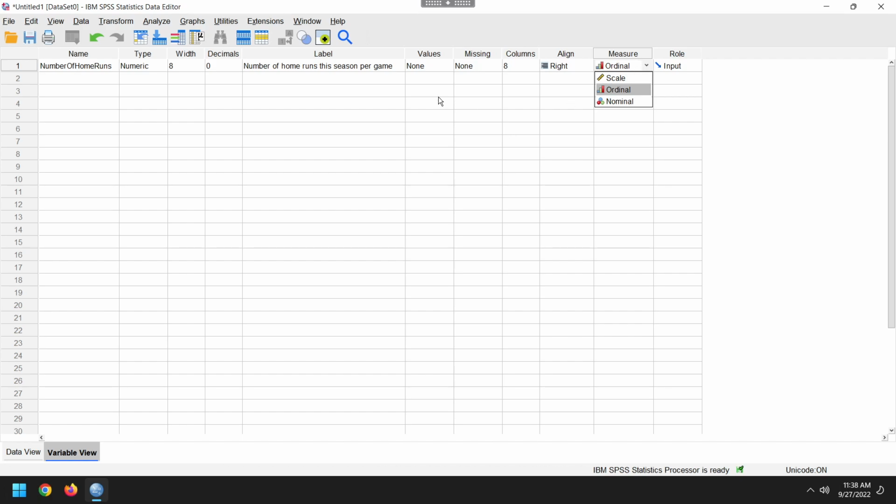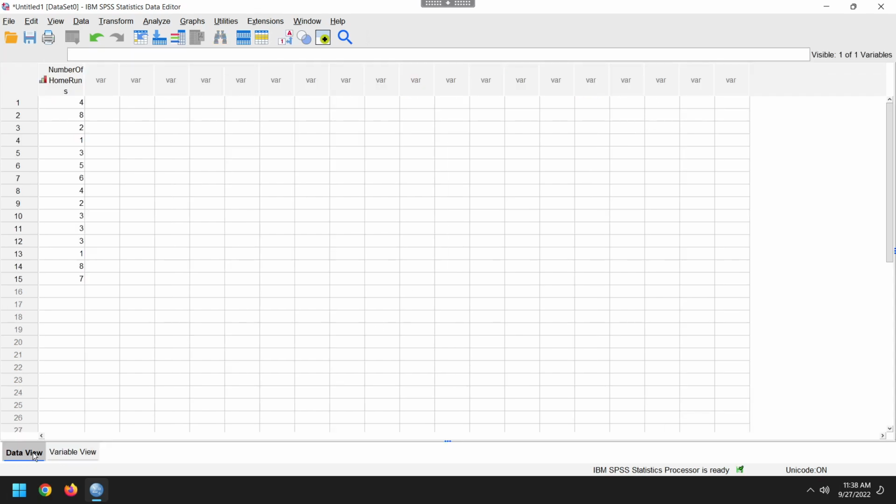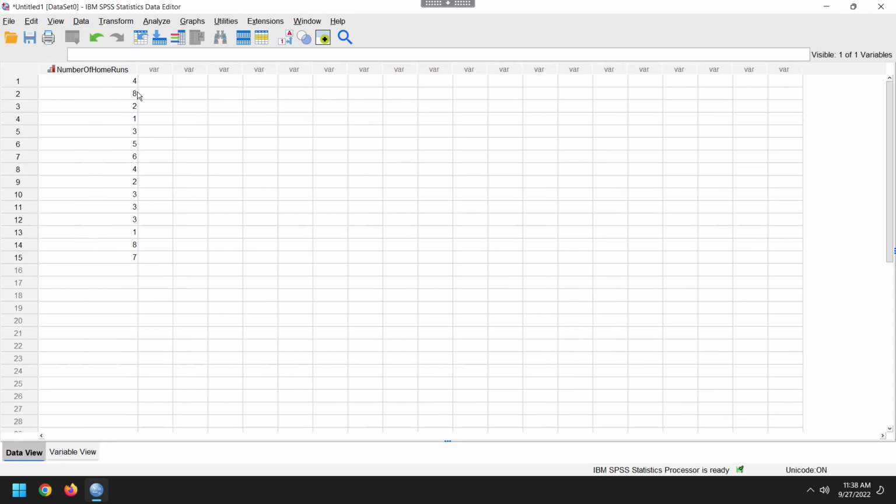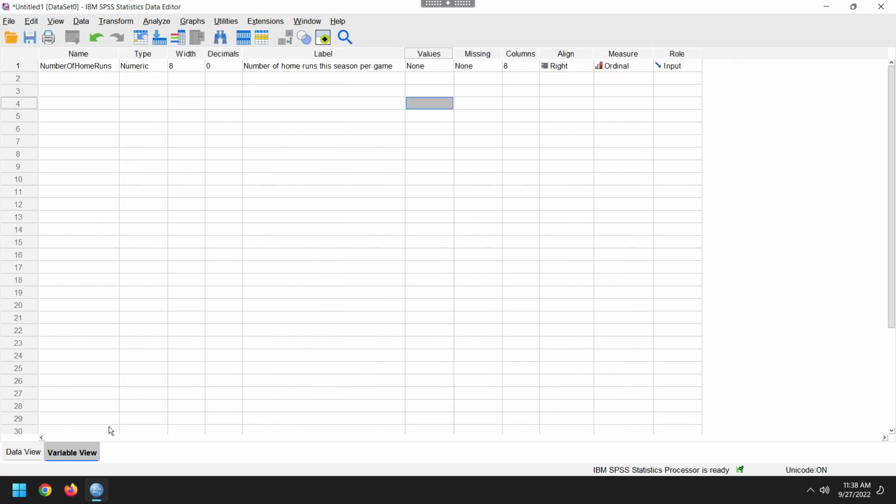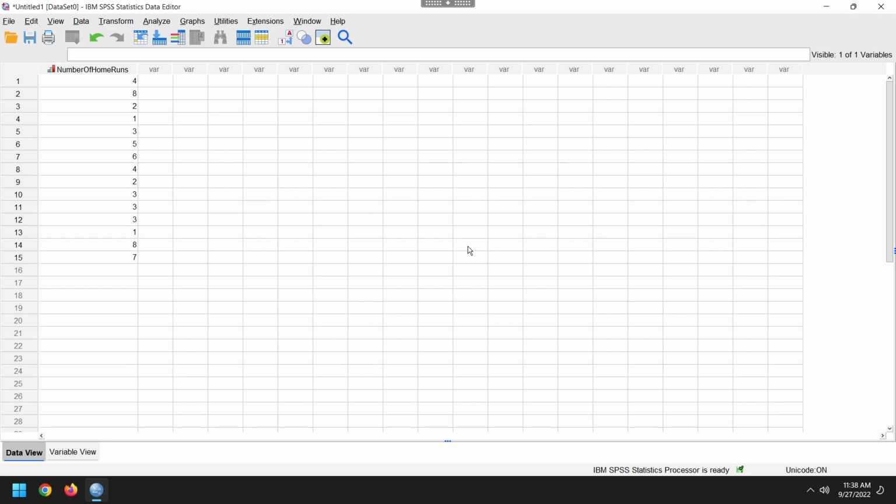Okay, so this is how my data is set up. I'm going to switch to data view, and I have my data already input. You can go ahead and pause this video if you want to run it along with me and enter your data this way and make sure that it's set up this way. So if you want to go ahead and pause the video and do this before I go to the next step, you can do so. Okay, so my data is set.